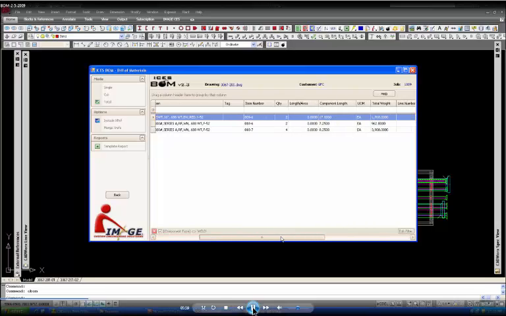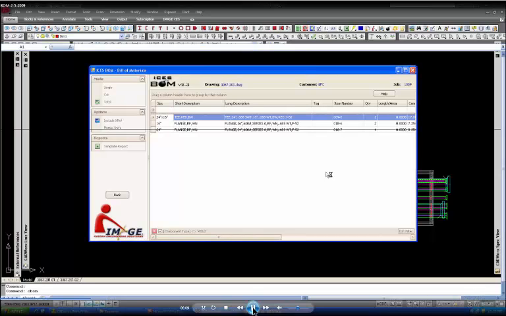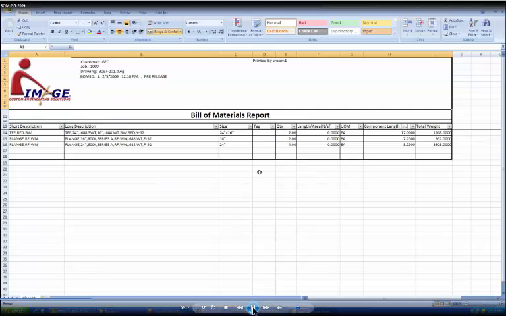So let's go ahead and generate the bill of materials. We're going to click Template Report, and we're going to select one of our bill of materials templates. Now these templates are just Excel files, and basically you can change the order of columns and put your own logo in it and so on and so forth. It's very simple to do.